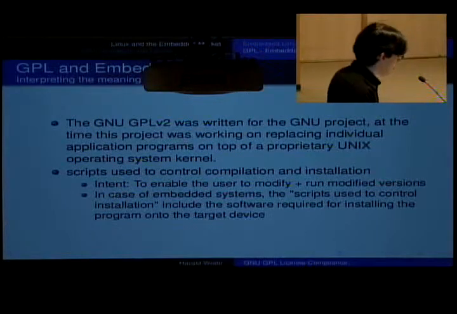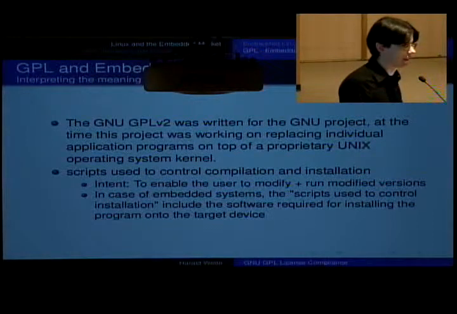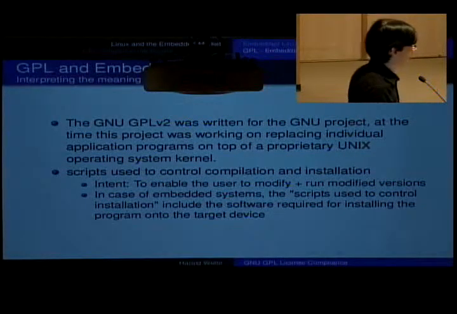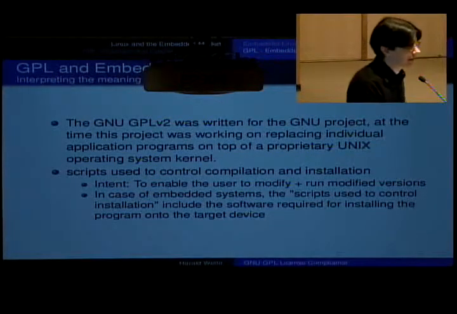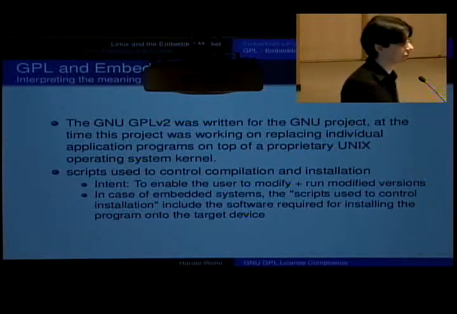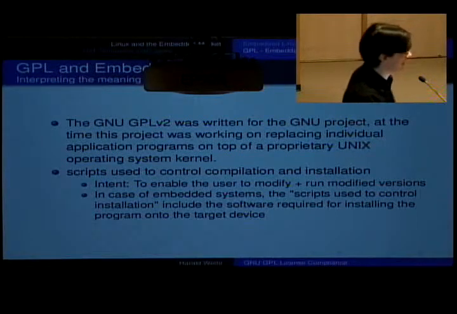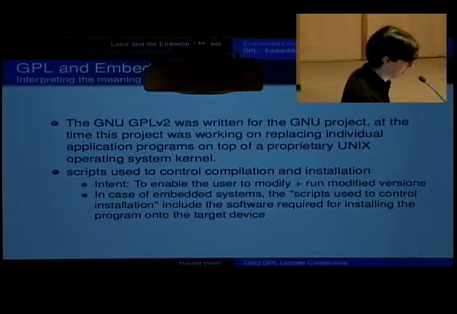So one of the problems with embedded devices is, for example, the question of scripts to control compilation and installation. If you develop an application program, let's say a web browser, on a PC, then you compile the software on the same system that you actually run the software. If you work with a small embedded device, you do cross-compilation, and then somehow you install it from your compile machine to the actual target device. And now the GPL says the scripts used to control installation have to be provided. But the method of installation may not be a script, and you get into the question of what those scripts to control compilation include to be compliant, right?